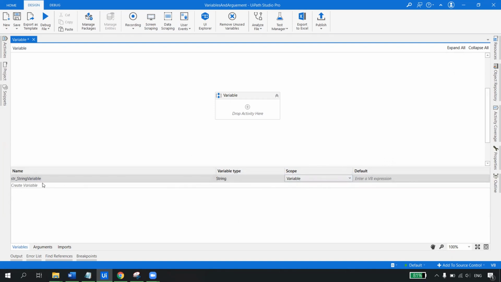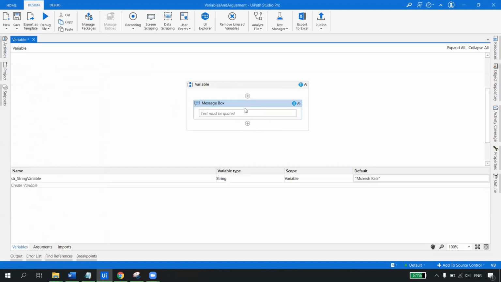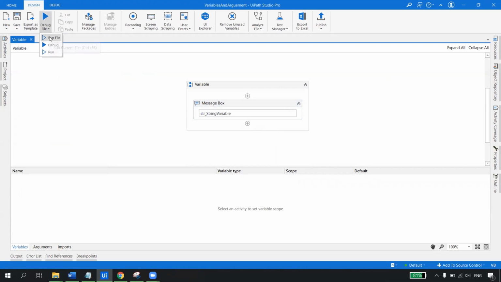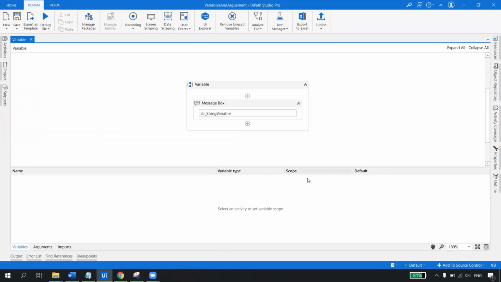Now if I want to hard code this, hard code means that whenever I use this value, I want to work with the same value every time. Let's say I just put my name here. Now every time I take a message box and type the variable str variable, it will print my name because I have hard coded that value. So what do you think? Should we hard code the values or not? Is it a good practice to hard code, or should we avoid hard coding?